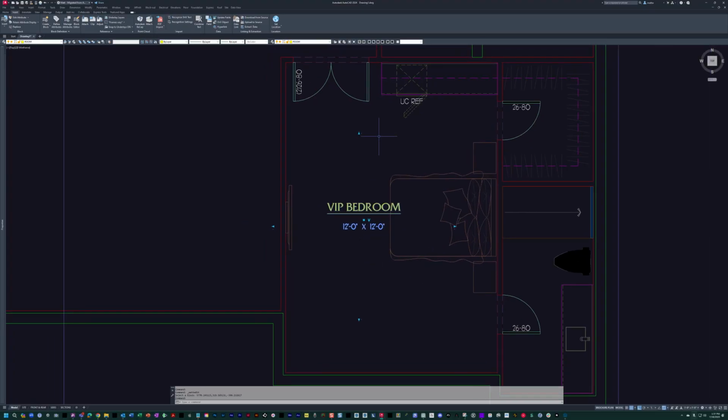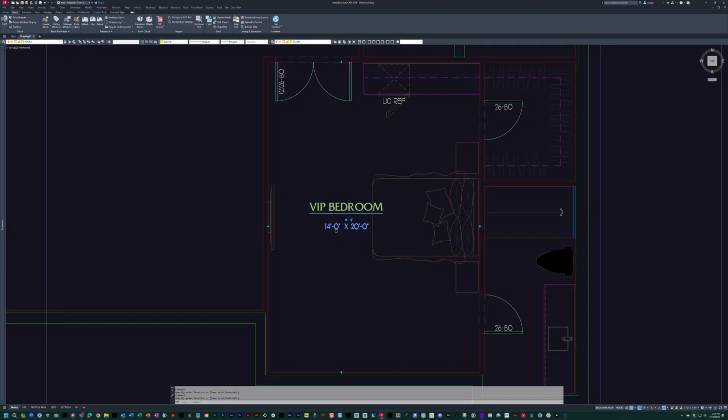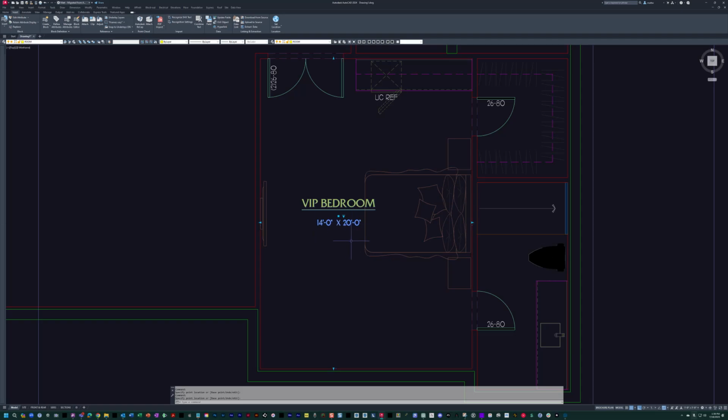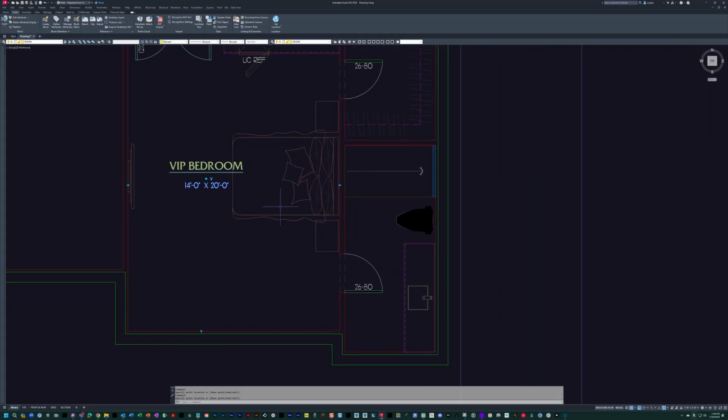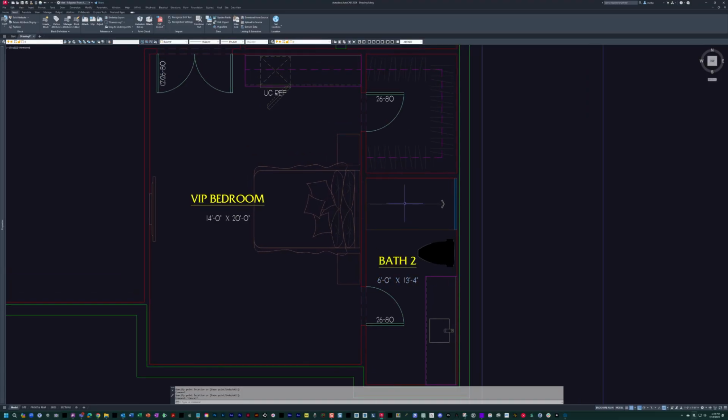It's just a dimension string that's set up dynamically, so we can grab these nodes, just click, pull, and snap to the wall. And now you can see the bedroom is 14 by 20. So we can do this really easily. You know, I can name this as a bathroom, quickly grab the nodes and dimension this, and there we go.